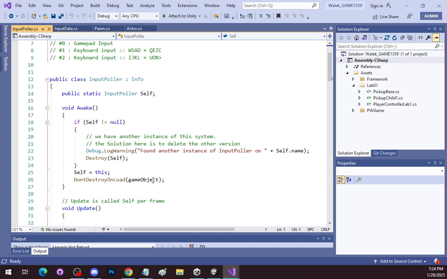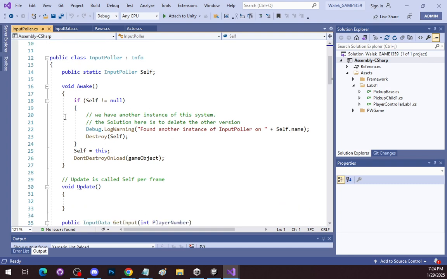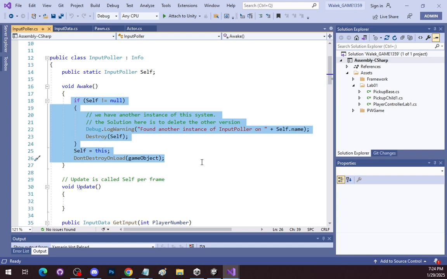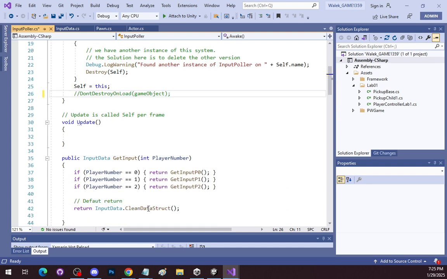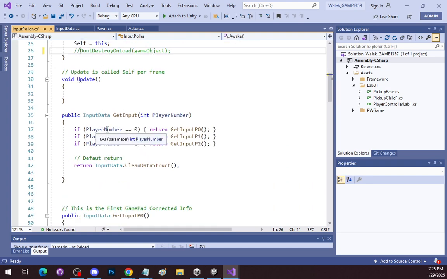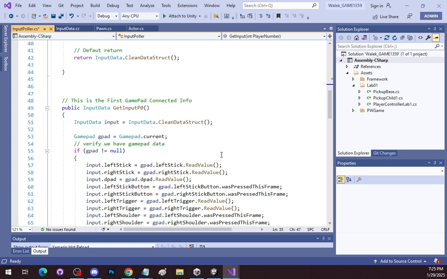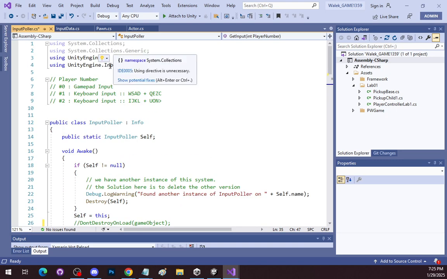But here's Awake. It's just basically creating a singleton object and setting don't destroy on load. This we can take out, or use as we need be. We probably would want to put this on an object that is not destroyed on load and has that script by itself. But here is get input. Give it a player number and it goes to the particular functions. And yes, we're using the input system already, so that's good.